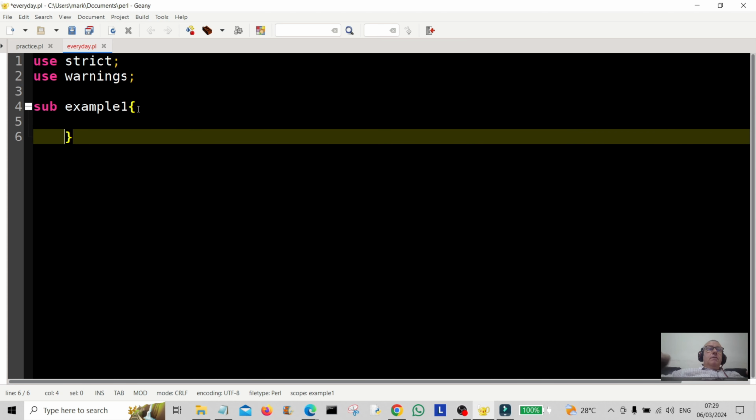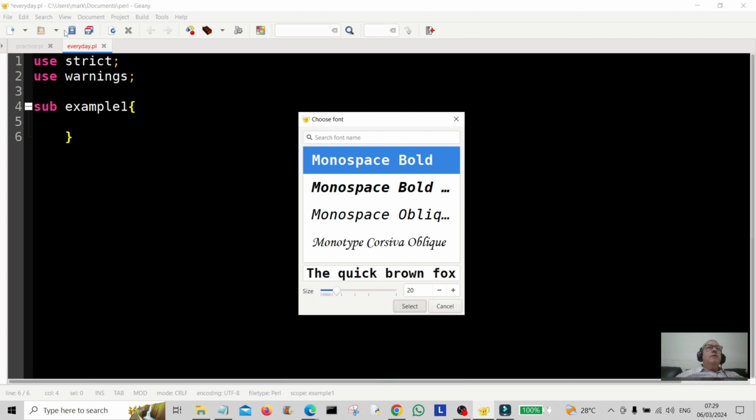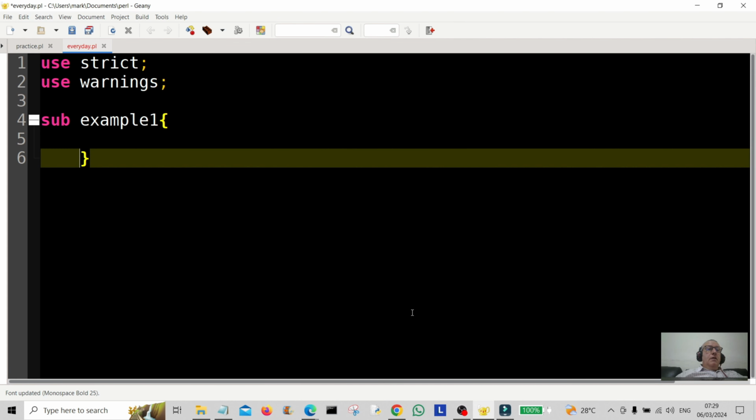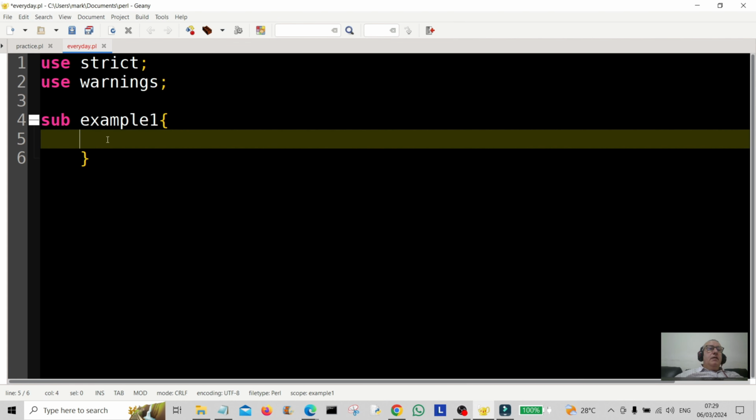Let's just, in fact, I think we can increase the font size on this a little bit. So change font there. Let's just increase it a little bit for you. 25, why not? Okay, so I'm going to create an array. So this is going to be called my array 1.